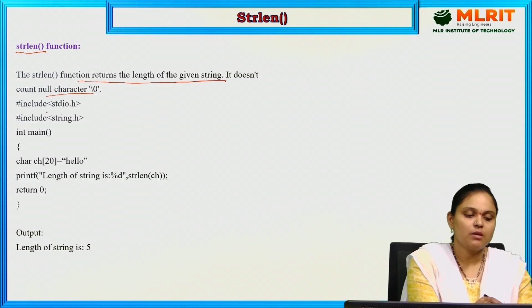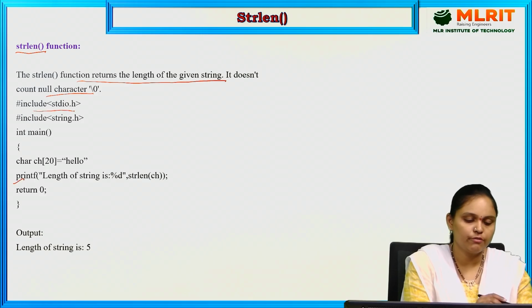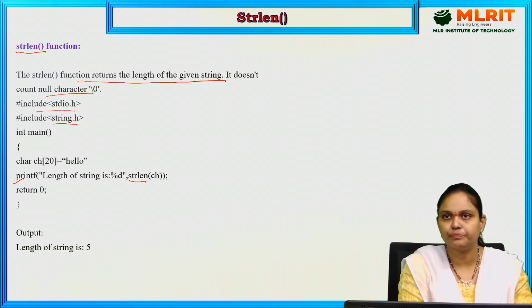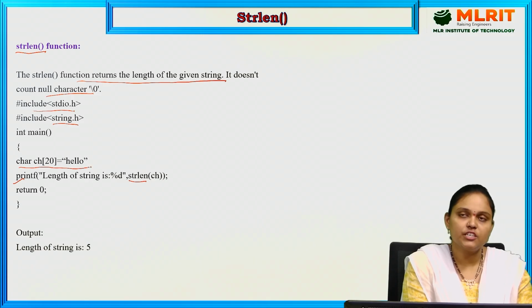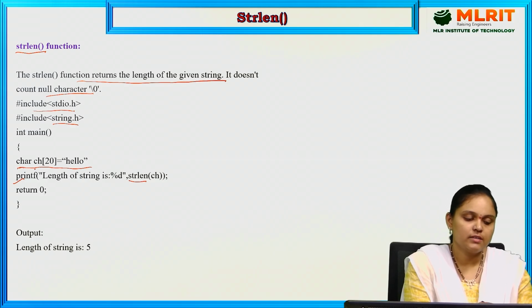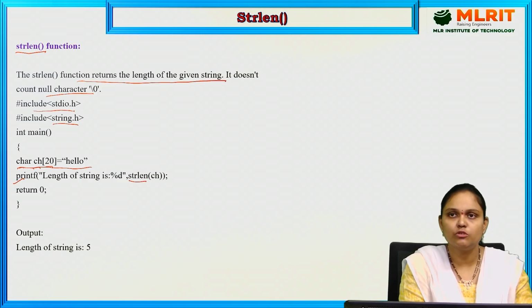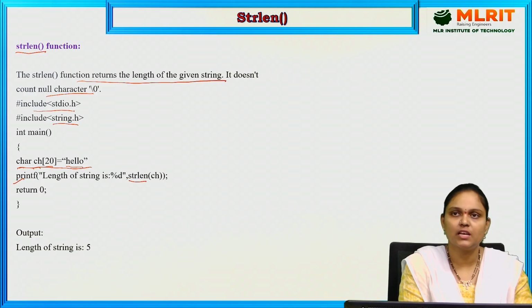One example program: these are the header files, stdio.h that we are using for the printf function and string.h that we are using for the string length function. Next, in main, the declaration and initialization are done in a single line, which we have seen in the previous lecture. The data type is char, ch is the name of the string, and 20 is the number of characters we are using to store that string. By using double quotes, we have given the string as hello.